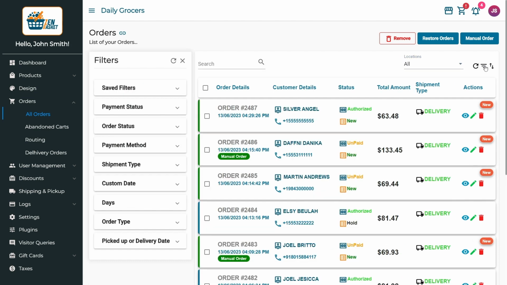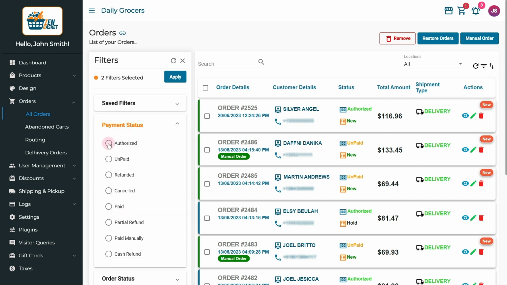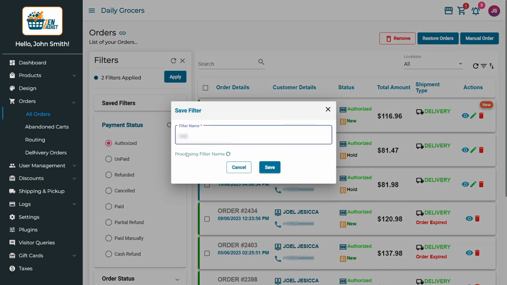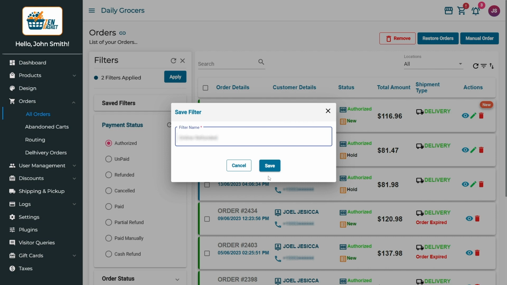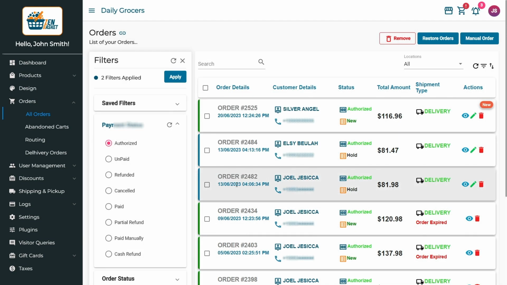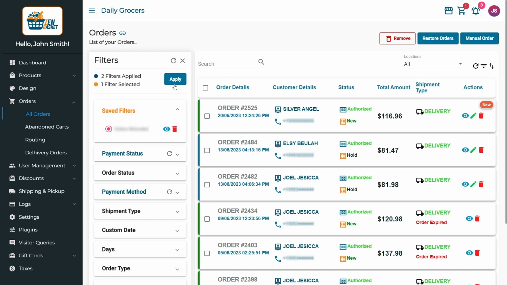You can filter your orders based on the payment status, order status, payment method, shipment type, custom date, days, order type, picked up, or delivery date. You can apply combinations of these filters and save them for future use by clicking on the Save button. Enter the Save filter name and then click on the Save button. If you want to filter the orders based on the saved filters, simply select the desired one and click on Apply.